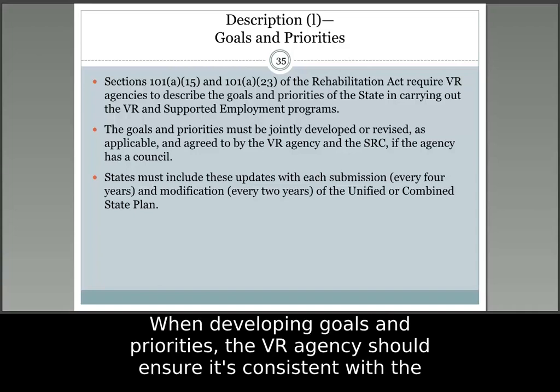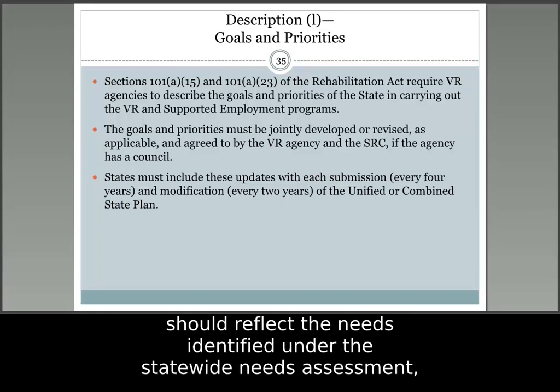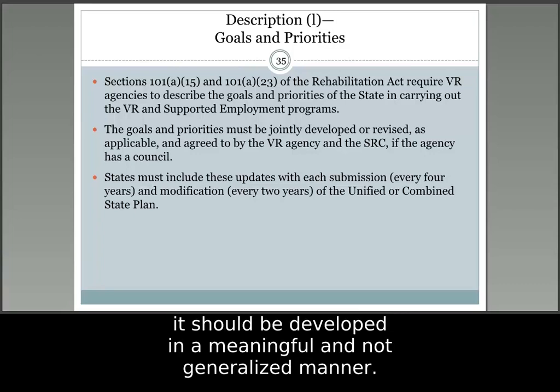When developing goals and priorities, the VR agency should ensure they are consistent with the results of the most recently conducted statewide needs assessment, should reflect the needs identified under the statewide needs assessment, and should be developed in a meaningful and not generalized manner.